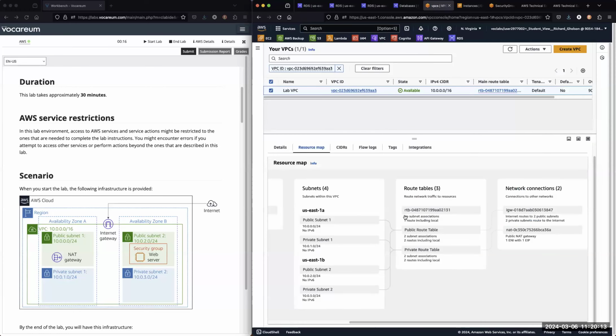So if we take a look, here's our VPC, and you can see that we have both the public subnets with a route to the internet gateway in both availability zones, and the private subnets with a route to the internet through the public subnet, or the public NAT gateways, and out through the internet gateway.